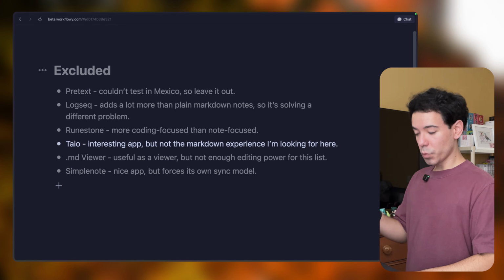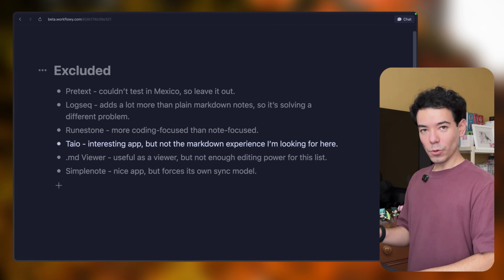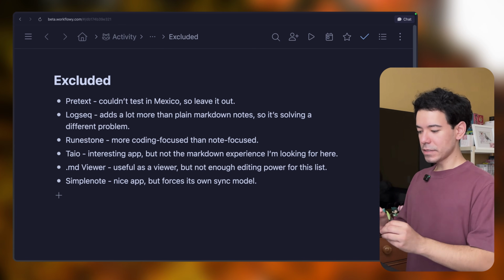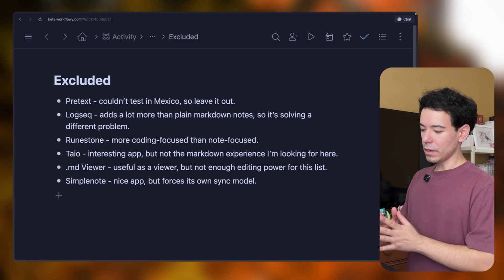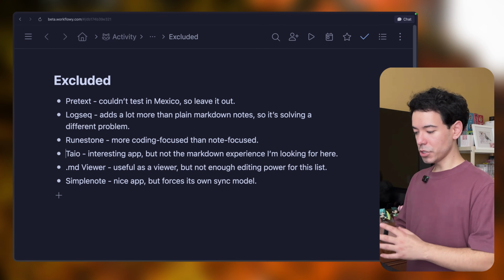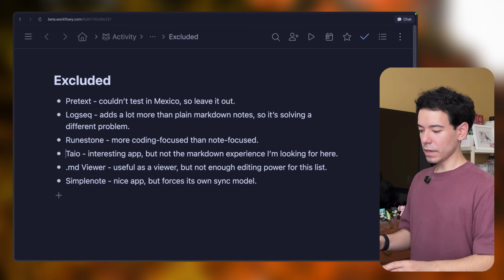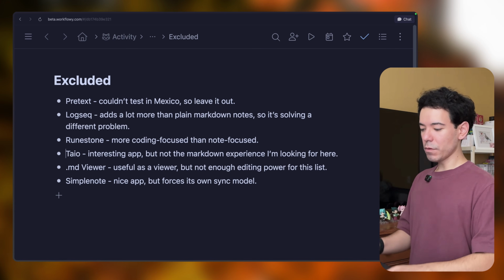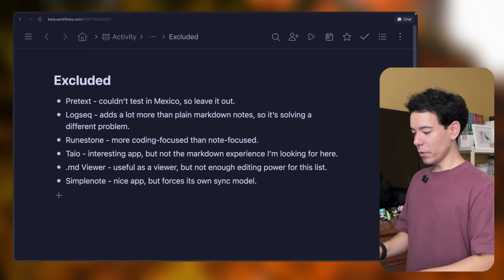Taio is another one. It's a pretty interesting app, but it is not the Markdown experience that we're looking for here. I saw it more as a way to very lightly edit Markdown and then immediately connect it to some other workflows like publishing or sharing or putting on social media, things like that. So it's got a lot of integrations for connecting Markdown to different workflows, not so heavy on the actual Markdown editing experience. So interesting, but had to exclude it.